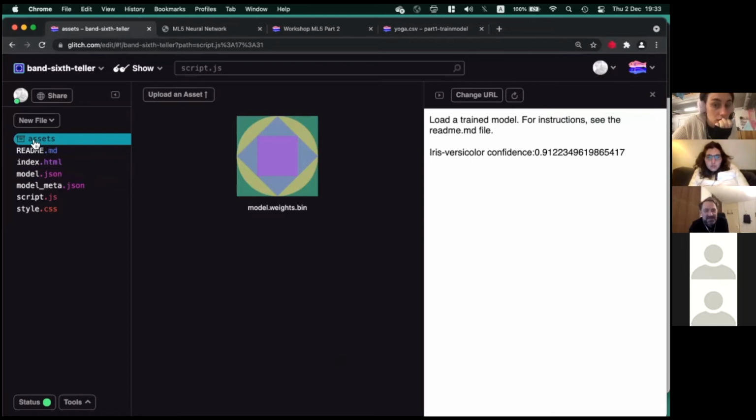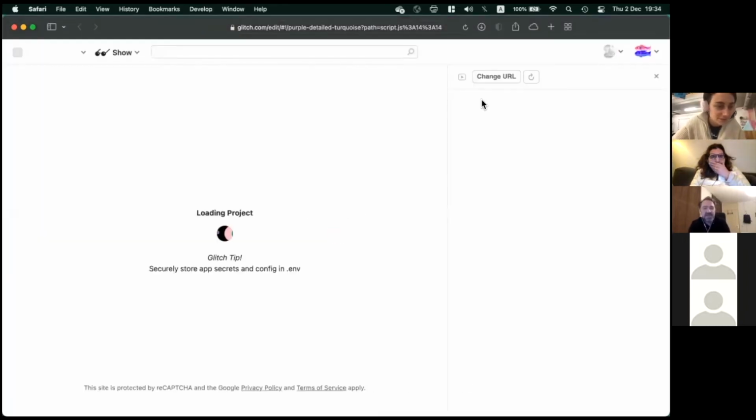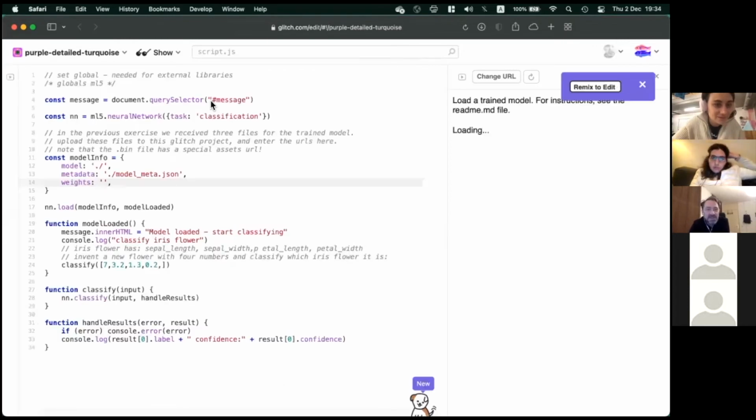Sorry, I share my monitor. Yes. Okay. I can't share my monitor because somebody is sharing. Yeah, but you can put this URL here. You can paste this one in the chat, and then we can look at your project. Yes. The purple detailed turquoise. That's you. Okay.